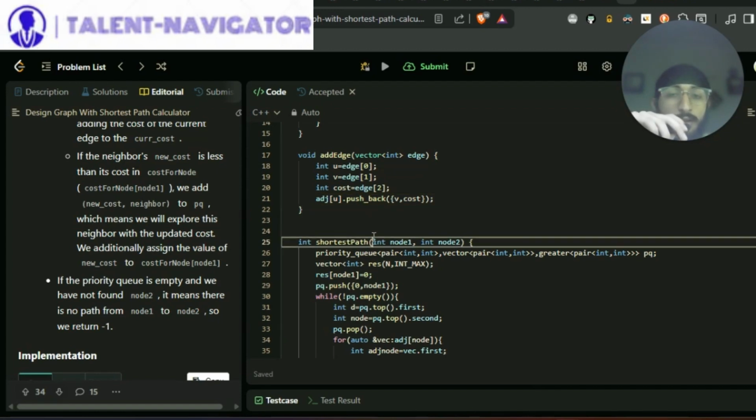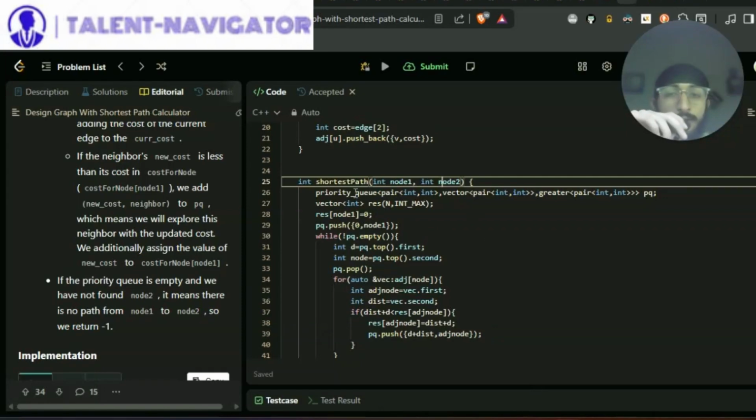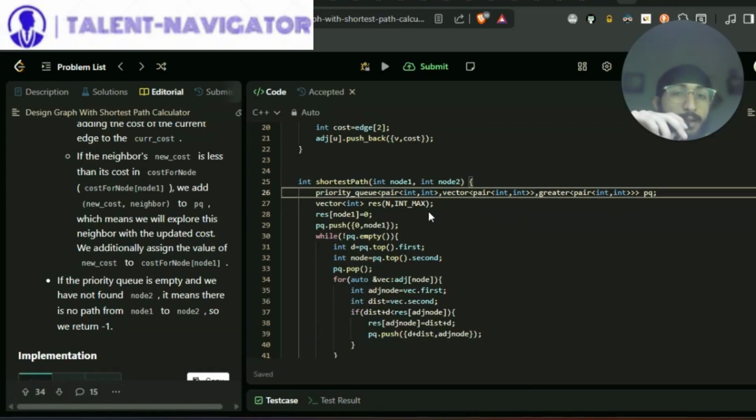Then we have int shortest path that takes node 1 and node 2. So that is the source node and the destination node. So we declare a priority queue of type int comma int, and it is a minimum heap. So basically, it would be storing our distance and the node value, right? So distance and node. So this is the minimum heap.